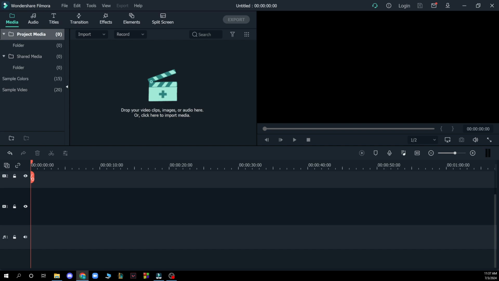Today I'll be showing you how to change background in Filmora. So guys, the first thing that you of course need to do is go to their official website and download the actual application. After that, you can log into your profile, but that is not necessary. Now let's see what we actually have in front of us here.